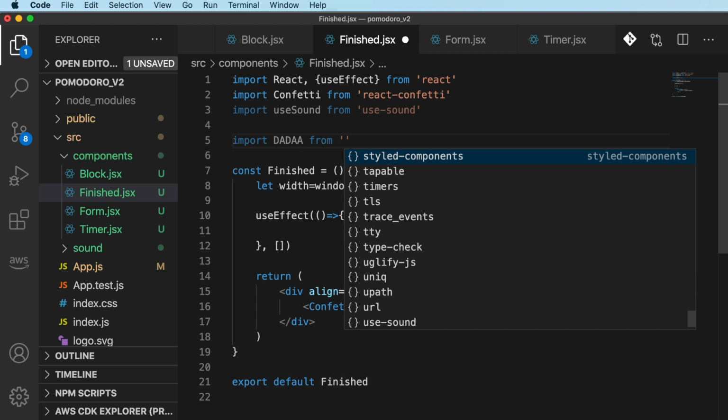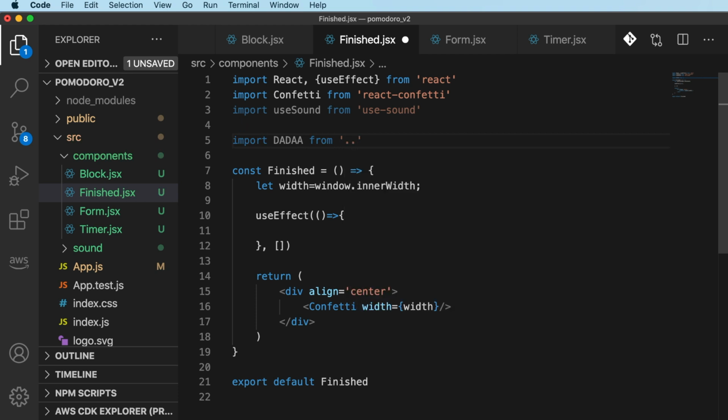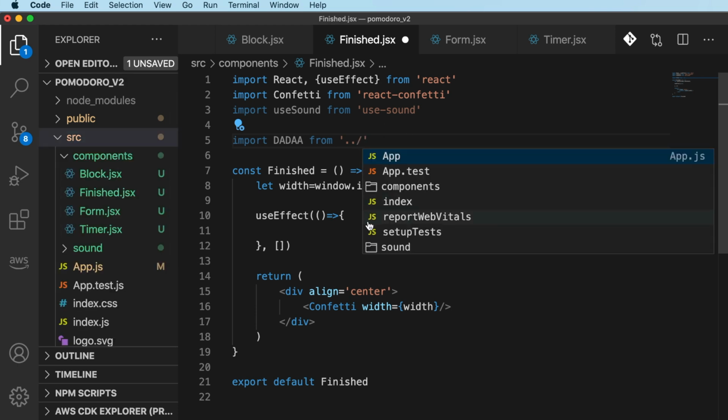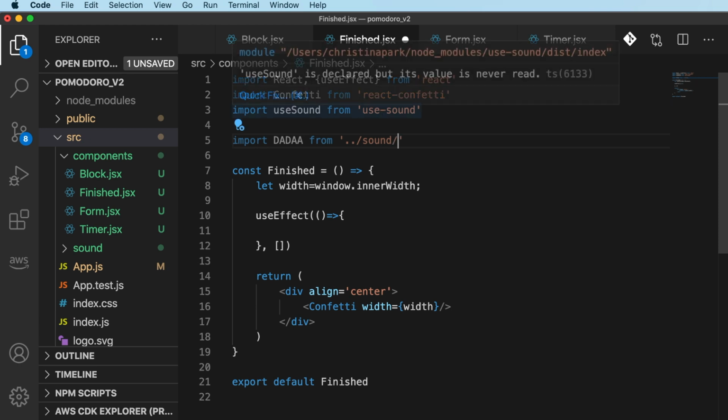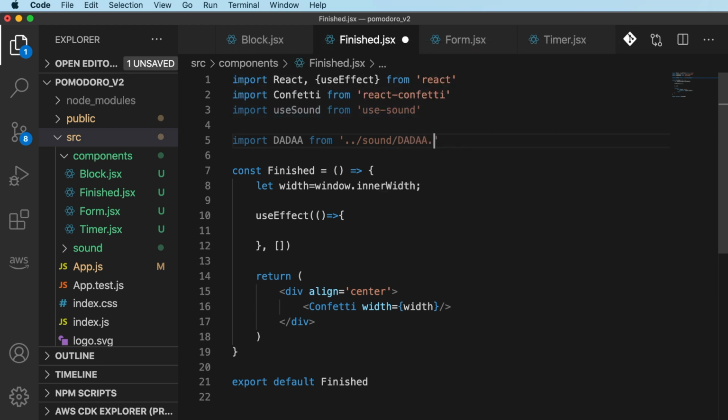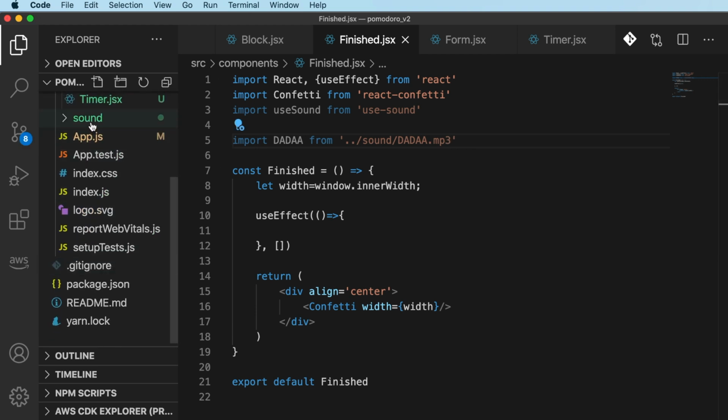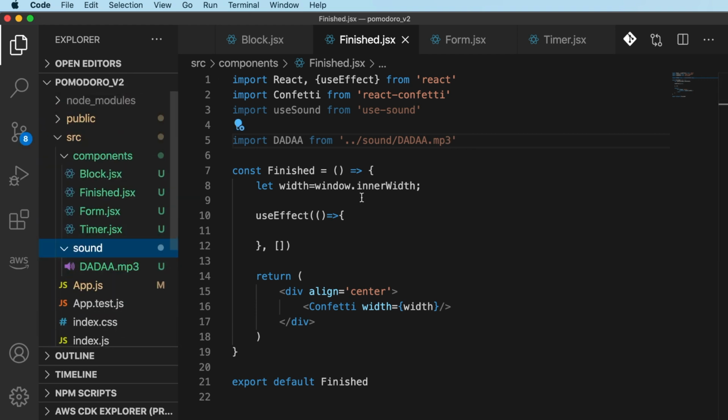From dot, so right now we're in components here, but we want to be in src, so we need to go back, which is dot, and then we can go to sound, of course, and within sound we're going to pull in da-da dot mp3. That is correct, no? Exactly.